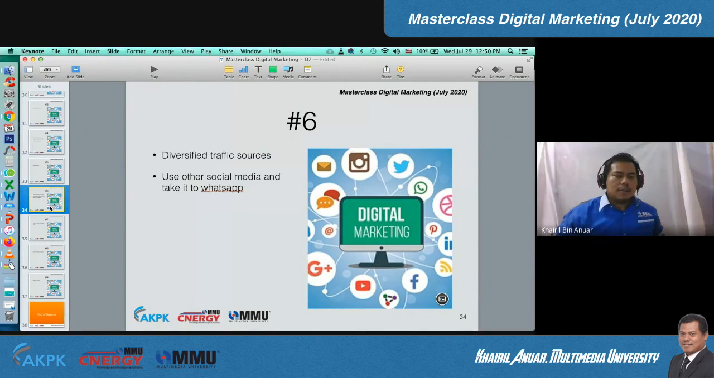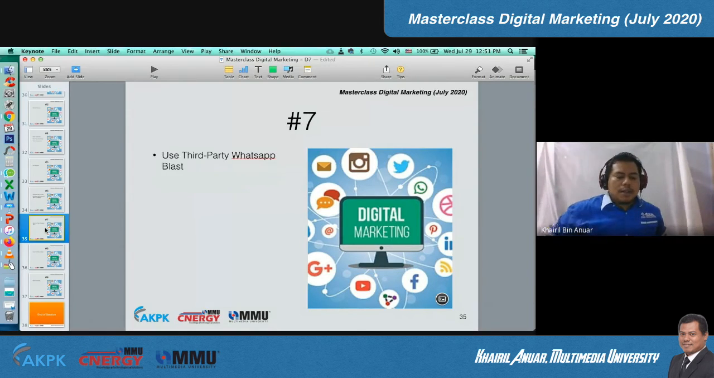And then diversify your traffic resources, meaning that if possible, you have all the different channels, the social media, so take them to WhatsApp. If you are catching all this contact from Facebook or from your website, you can take them to your social media so that you can do your close sale from there, because it's much closer to you. Use other social media and take it to WhatsApp. So that's the next tip.